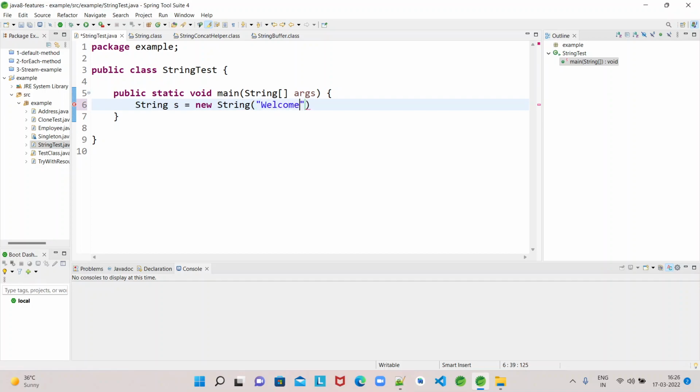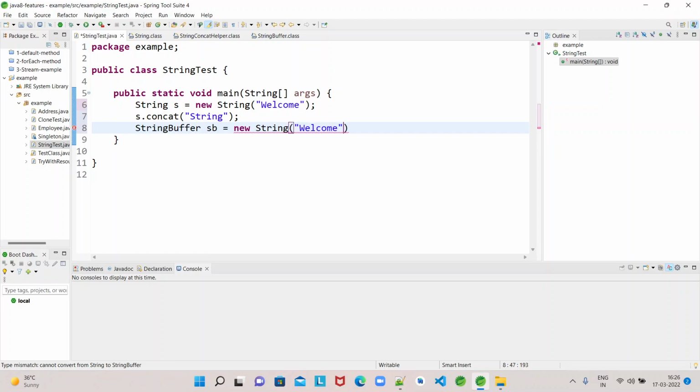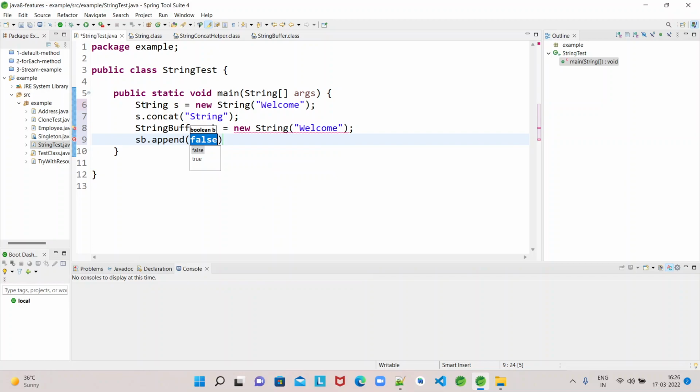Suppose you add something like this, s.concat of a string. This is the way we created a string. Similarly, we have the StringBuffer. Sb is equal to new StringBuffer. Sb dot, we have here the append method. Welcome StringBuffer.